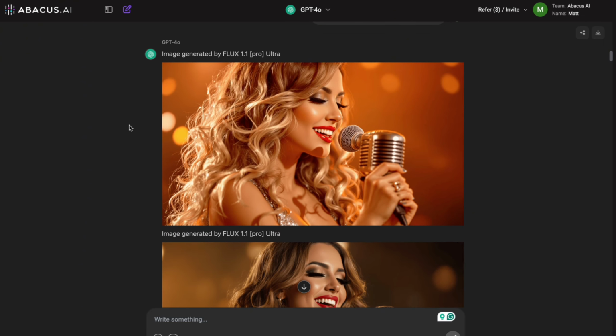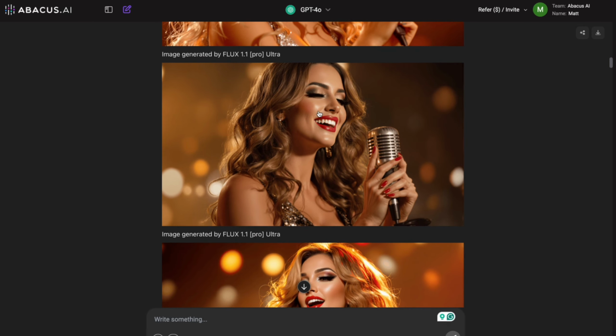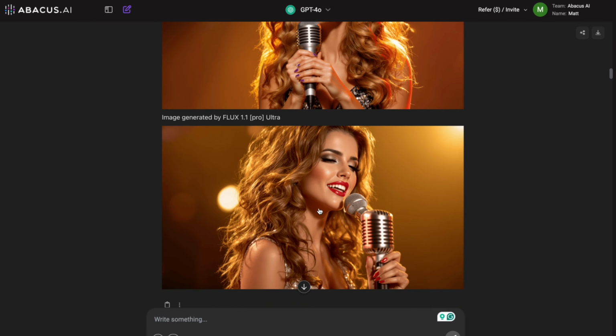Now the second one we have close up. So this one, the microphone doesn't look that good. The second one looks way better. The third one is okay. And the last one, again, we have this problem with the microphone here.